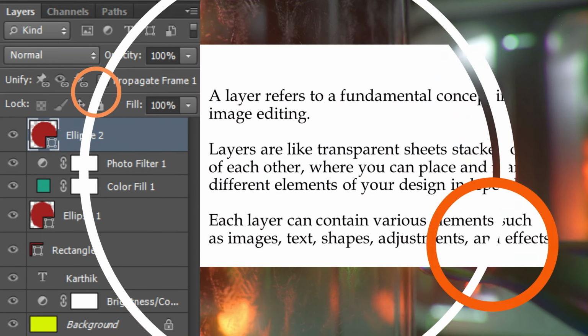I'm going to create a new adjustment layer, Brightness and Contrast. I'm going to change the value of brightness and contrast in order to create a new adjustment layer. Now you can see a new adjustment layer was created. The symbol indicates that this layer mask is linked to the layer. It means that this layer is linked to the background layer.